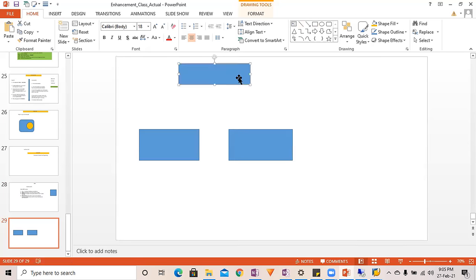So here you have the dog class, and here you have the cow class, right? And both have the method called eat. This cow is also having the method called eat.